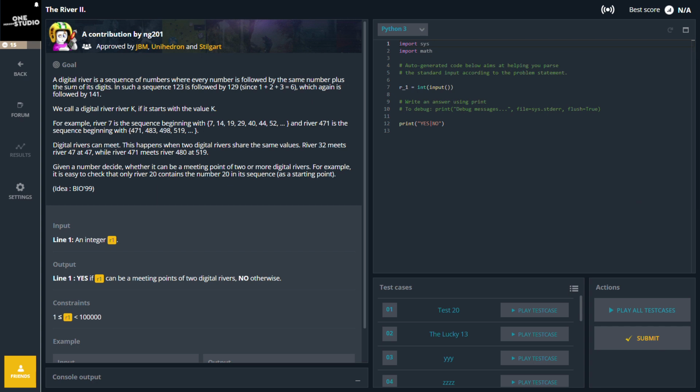The river 2. A digital river is a sequence of numbers where every number is followed by the same number plus the sum of its digits. In such a sequence, 123 is followed by 129, since 1 plus 2 plus 3 equals 6, which again is followed by 141. We call it a digital river k, if it starts with the value k.